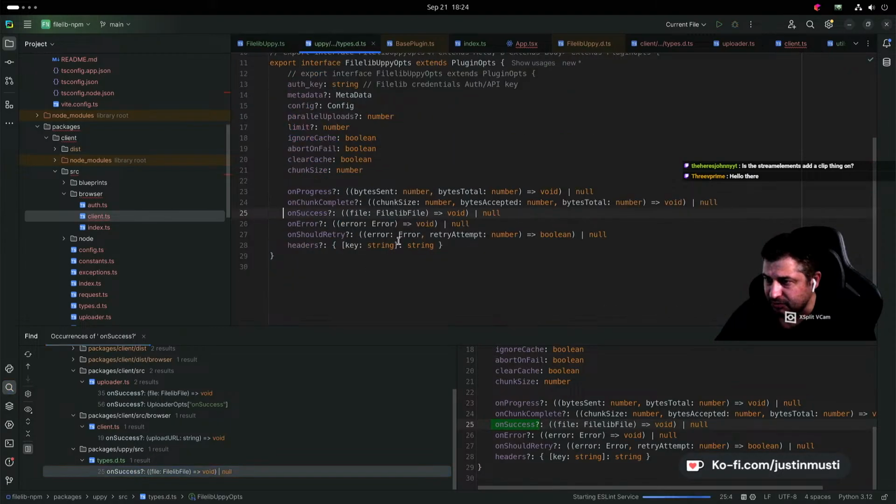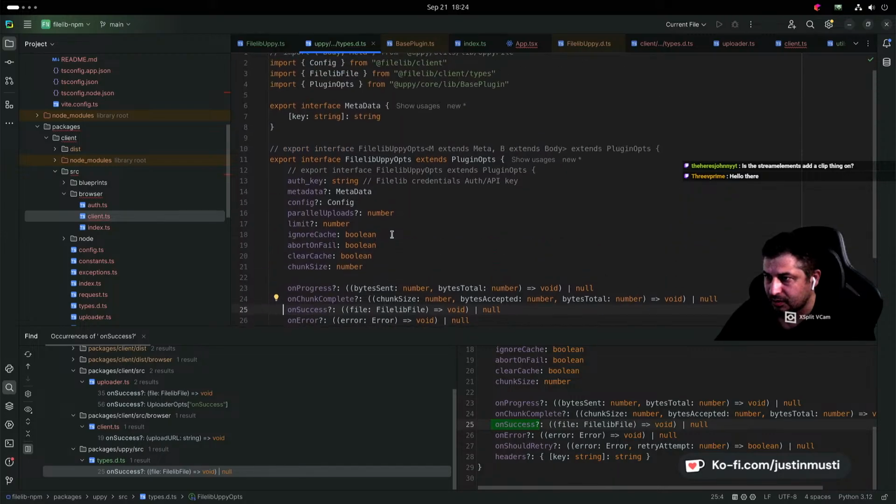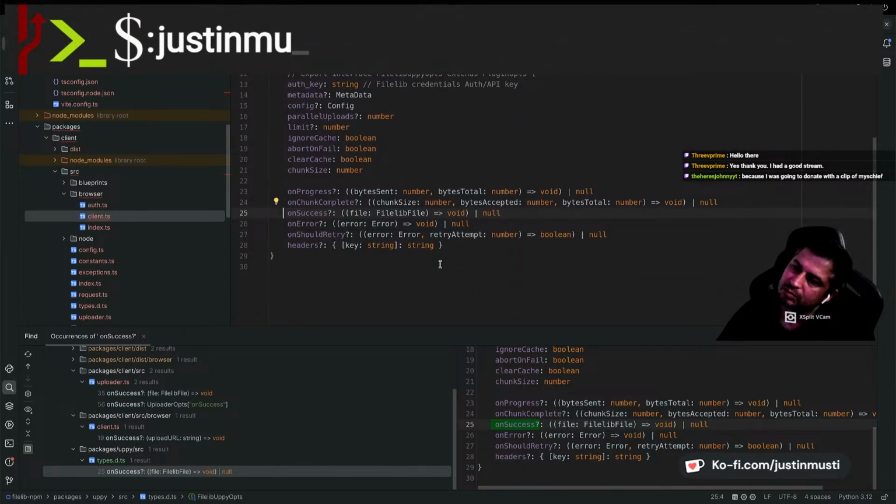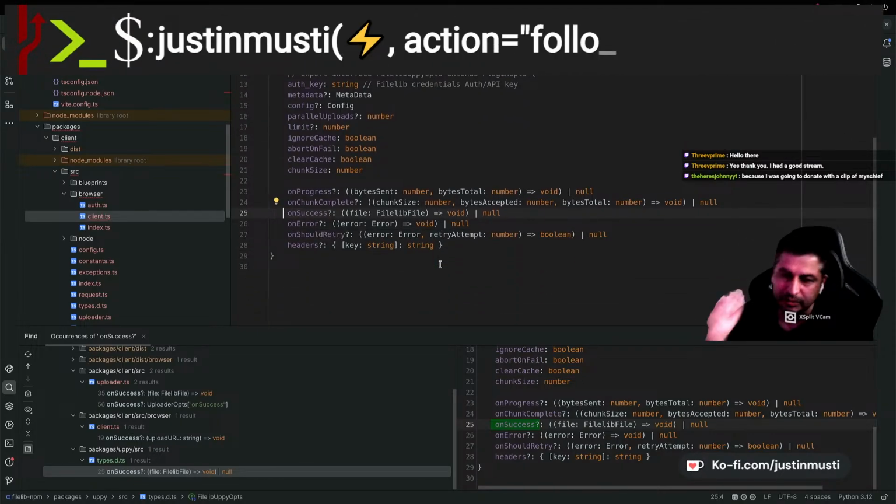Yeah, what's the best way to really plugin options? Oh, okay.